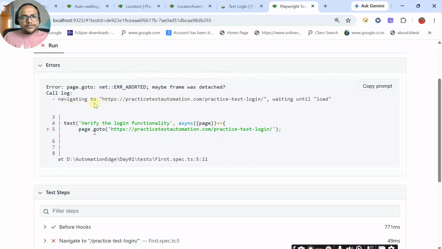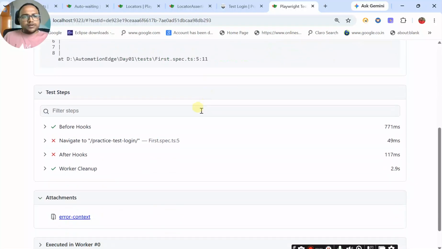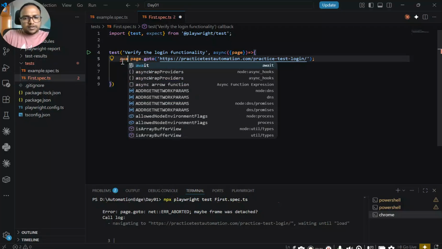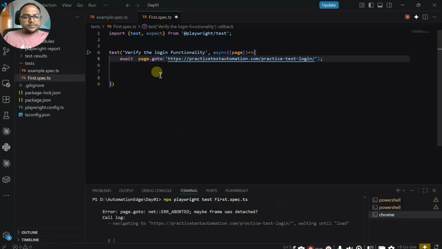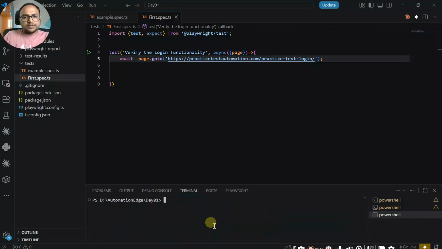Okay, it is a frame was detached. So navigating is waiting until load. This is failing due to not mentioning the await keyword. Got it? So that is the reason. Once we declare await, now the same test case step will run. Let's see, Control C, clear screen. Next, I want to use the same command.